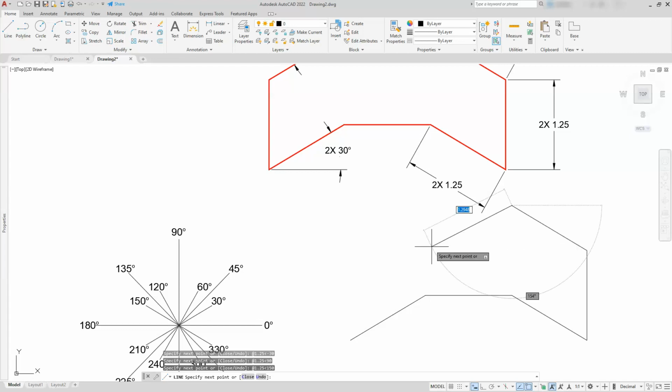Still typing out my next one, which is 1.25. Type in the angle symbol. That's going to be at 180 degrees. And then I'll go ahead and complete this last little line going down. So it's 1.25 angle, 210 degrees.